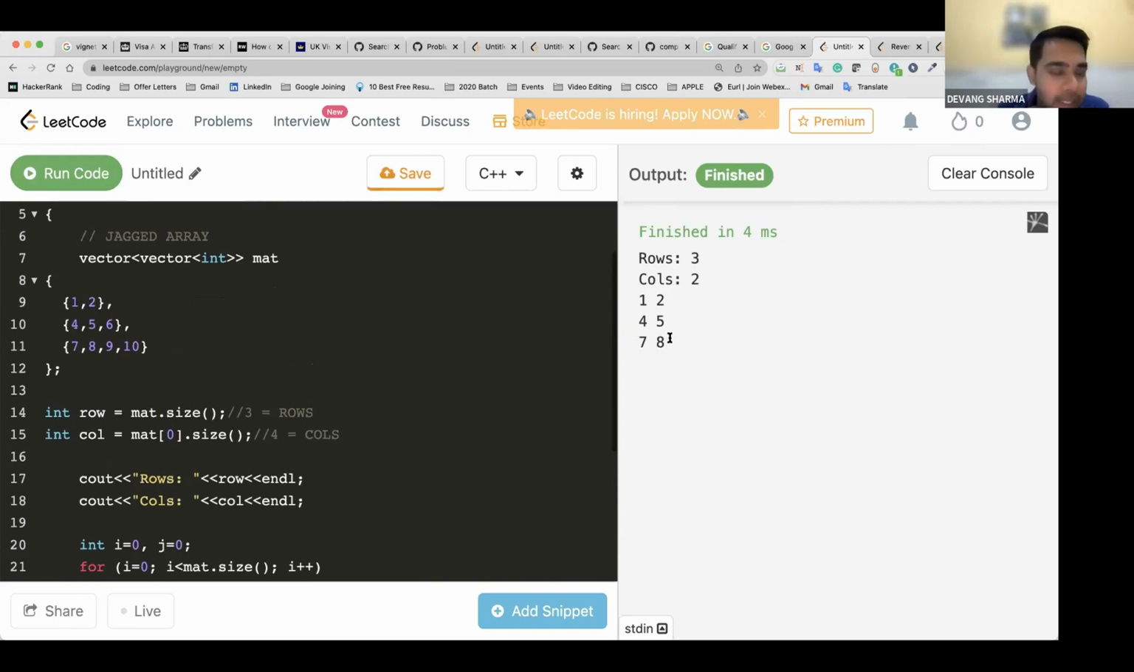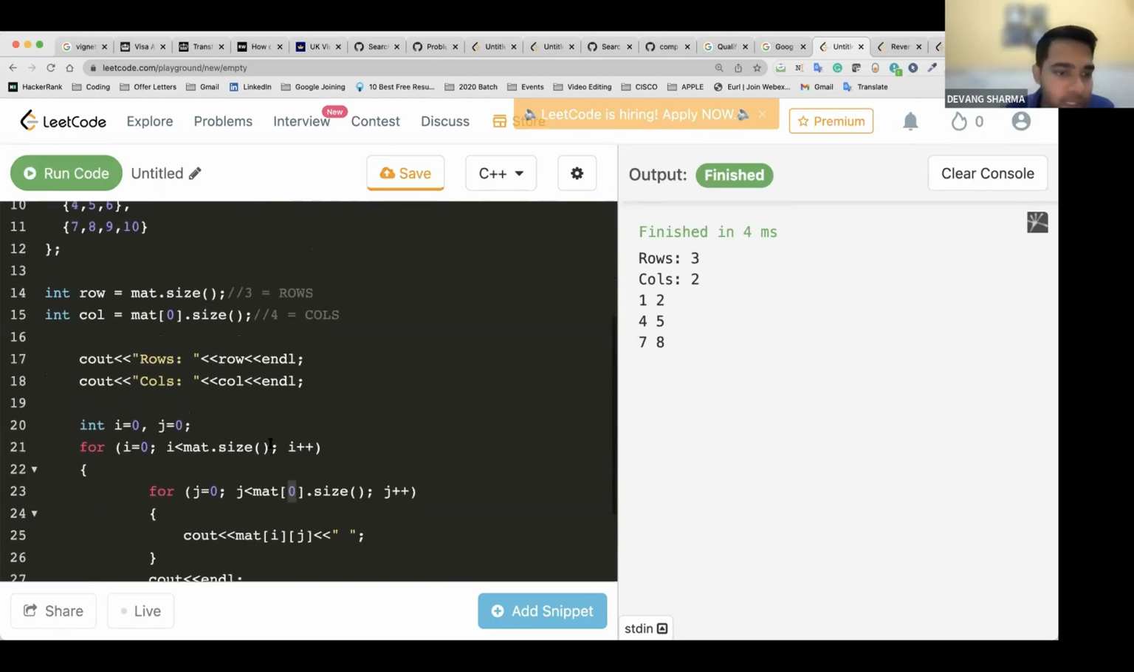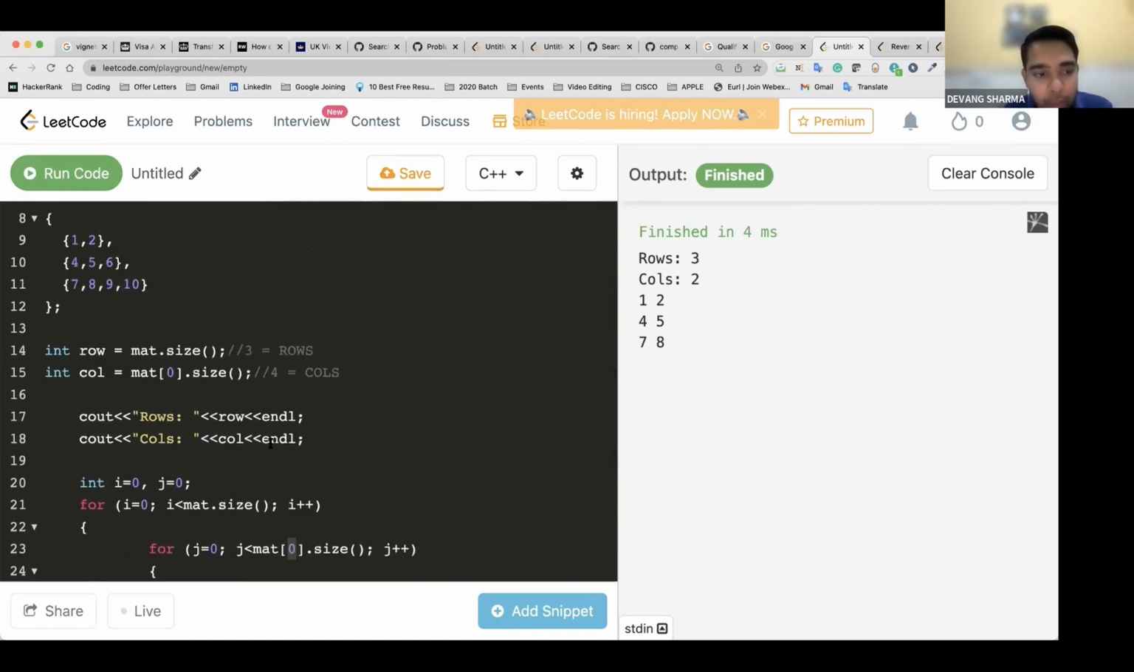While initializing, let's say, an extra array, you don't initialize it. Matrix 2 dot size will give you out of bound for sure. Any value greater than 2 will give out of bound.